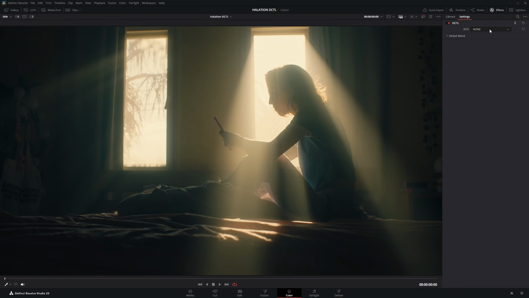Halation DCTL brings that into DaVinci Resolve. Let me show you how it works.